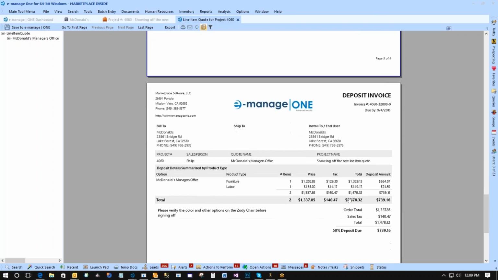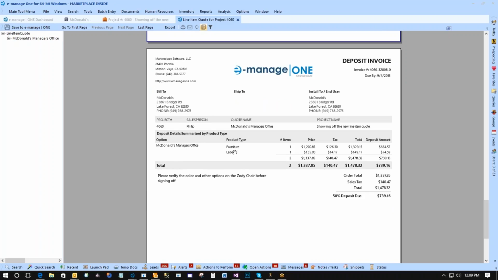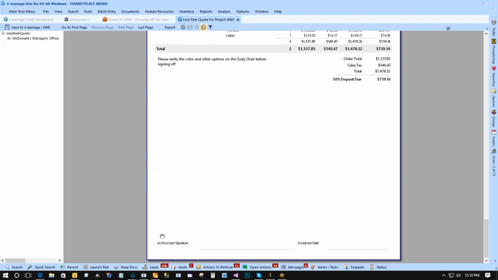And then we have our deposit invoice on the end, and you can see it is broken out by product type. Okay, so I have furniture and labor. And then I have my totals down here, 50% deposit due because that's in the payment schedule, and there's my special text. And there's an authorized signature and accepted date, which shows up on the end of the last page.